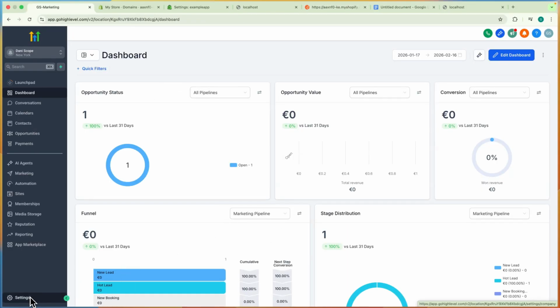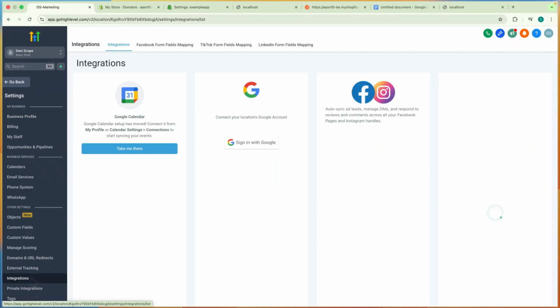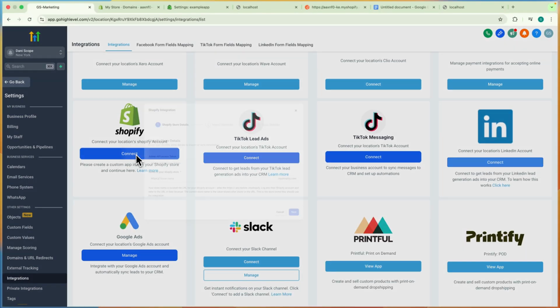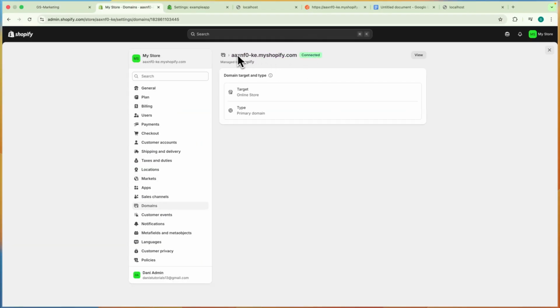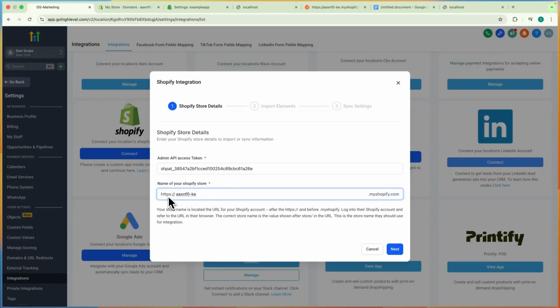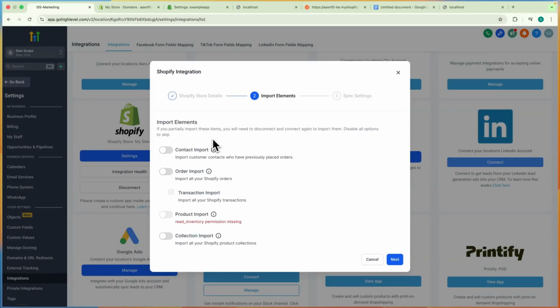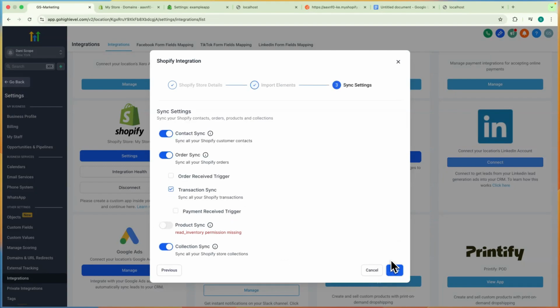Now go to GoHighLevel, click settings, and here go to integrations. Now under Shopify, click connect, and then here paste in the API access token. Now for your URL, again take right here what's before the dot and paste that here for your store name so that it's https your store name.myshopify.com and click next. Now we can import the elements we need. I'm going to import contacts, orders, transactions. Now if you want to import products, you also want to go ahead and add read inventory, then I'll do collection and click next. Then click save right here.